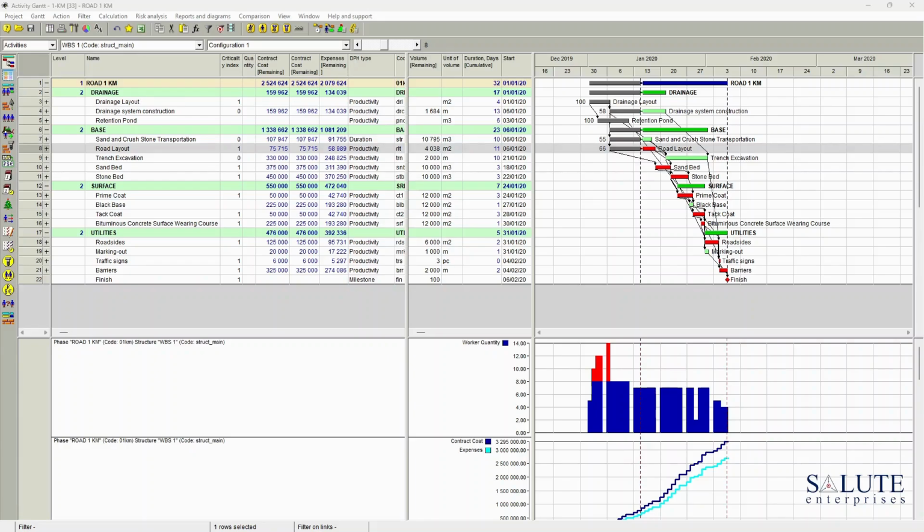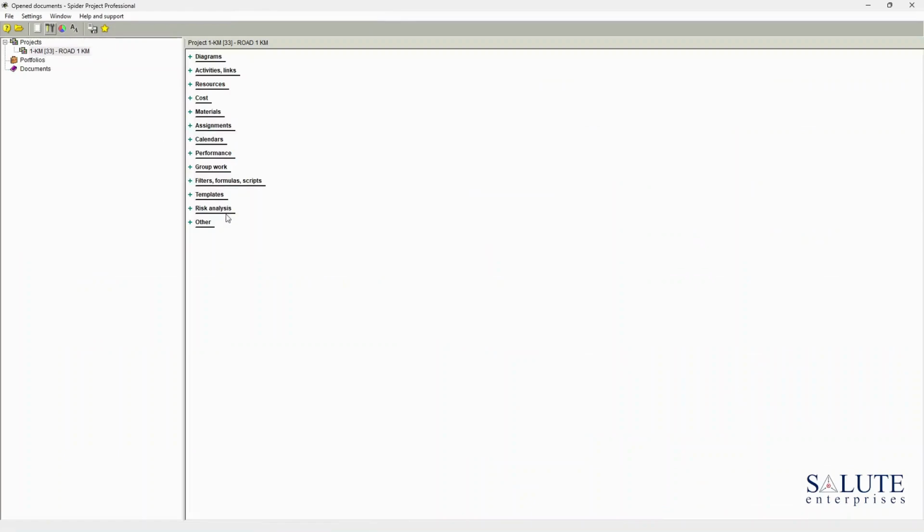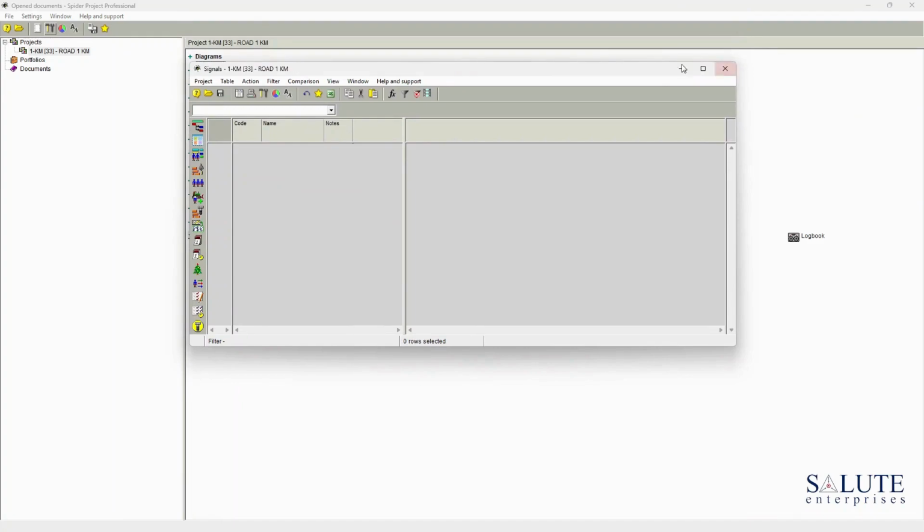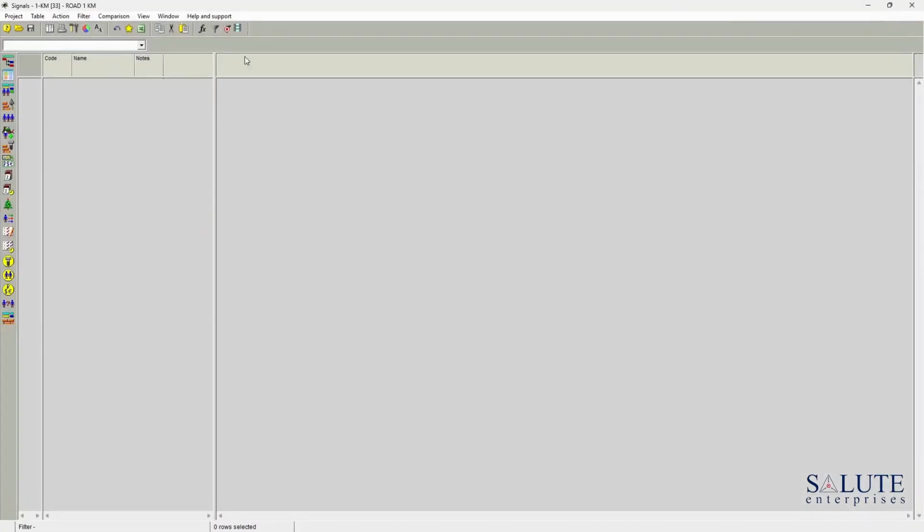To set up a signal in Spider Project, I'm going to go to the main window, and under the area Others, there's a signal option. Let's double click on that option and it will take you to the table where all the signals are stored. We don't have any signals set up in this particular project yet, so I'm going to right click and create a new signal.